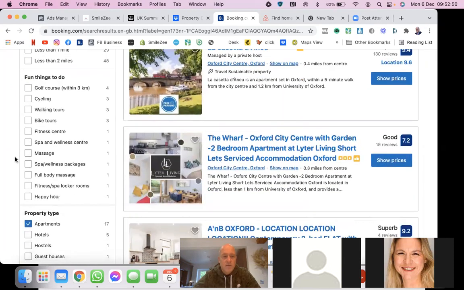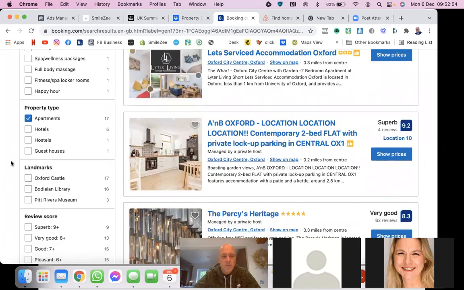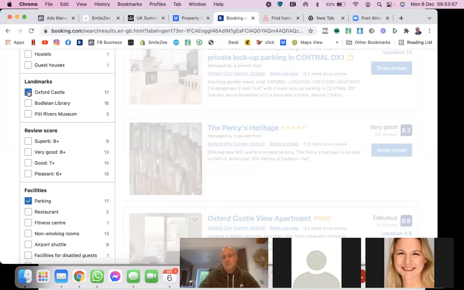Things to do. Look, I'm there as a tourist. I don't really care. I've ticked apartments. That's what I want. Landmarks, Oxford Castle. Now here is a key. I'm not too fussed about Oxford Castle, but some people may be, and they may say, I want to be near Oxford Castle. I like that.